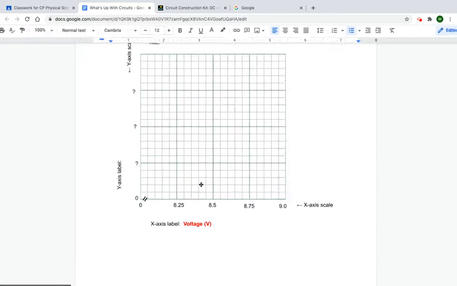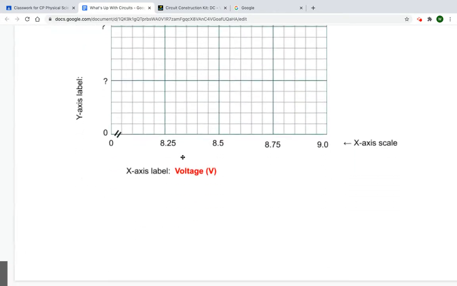Okay, so check it out. You can put this for your x-axis scale. Notice these are not the same as the data points. These are nice spaced out even intervals. Okay, so they're equal intervals. I used a break right there, meaning I'm skipping from 0 to 8.25. Okay, and then I'm just going up by 0.25. 8.5, 8.75, and 9. Notice that I also filled in the x-axis label. This is voltage with a unit, volts, right?